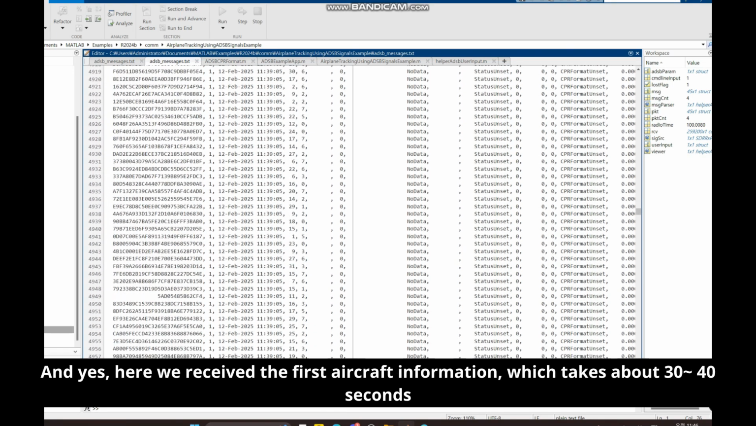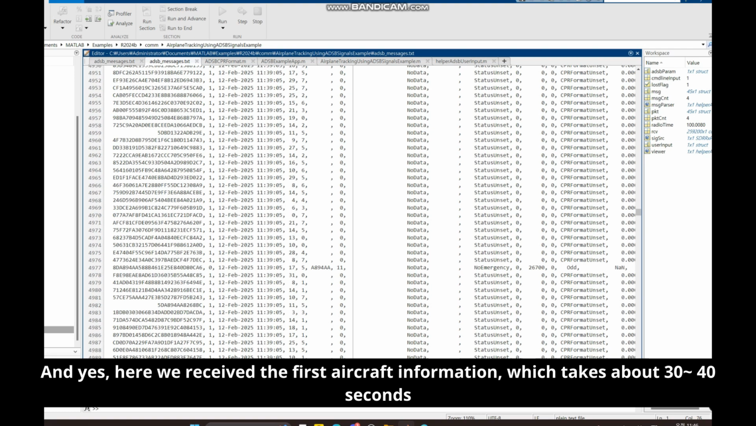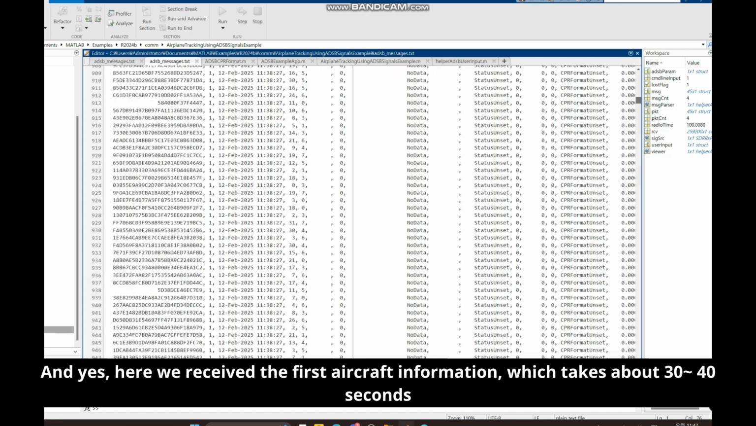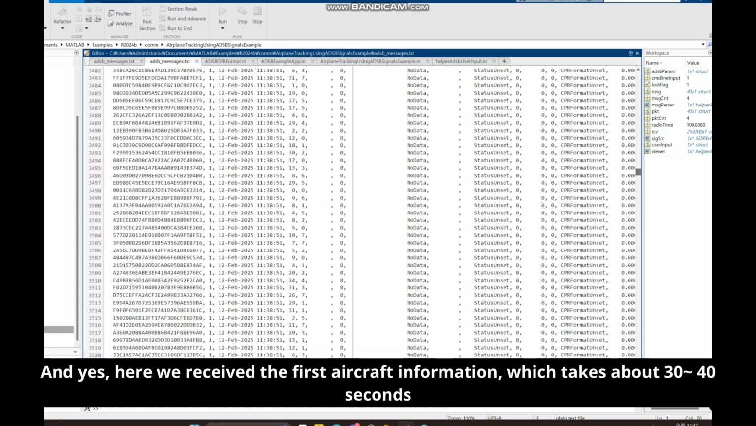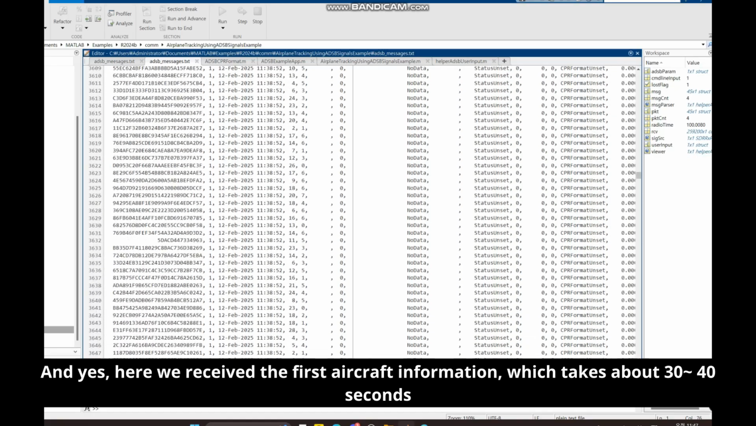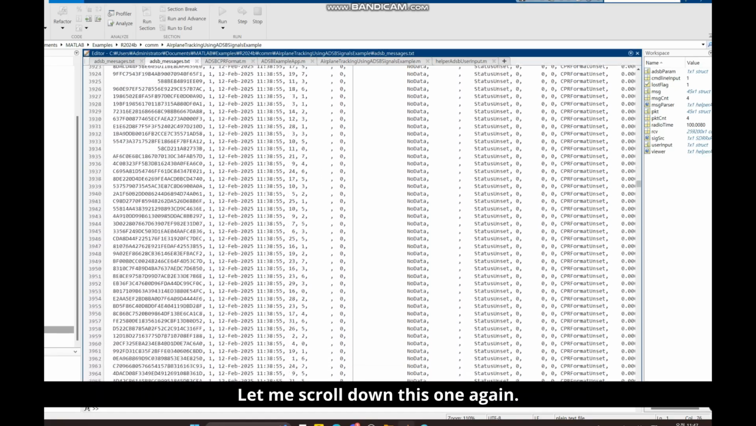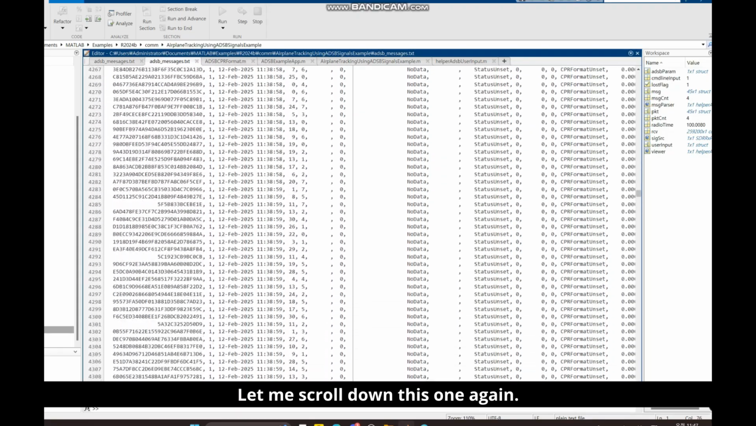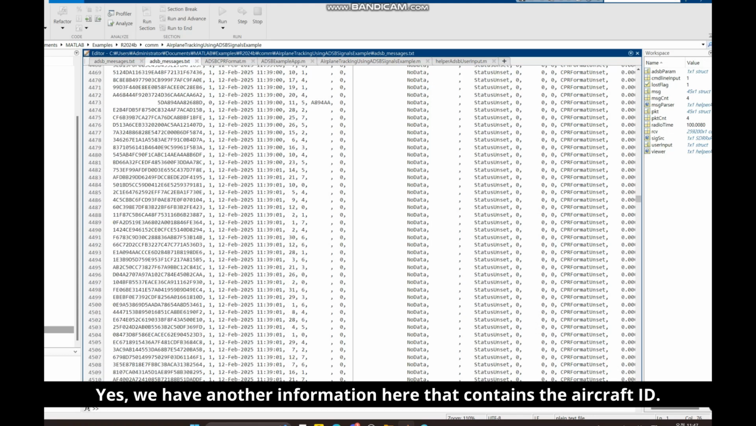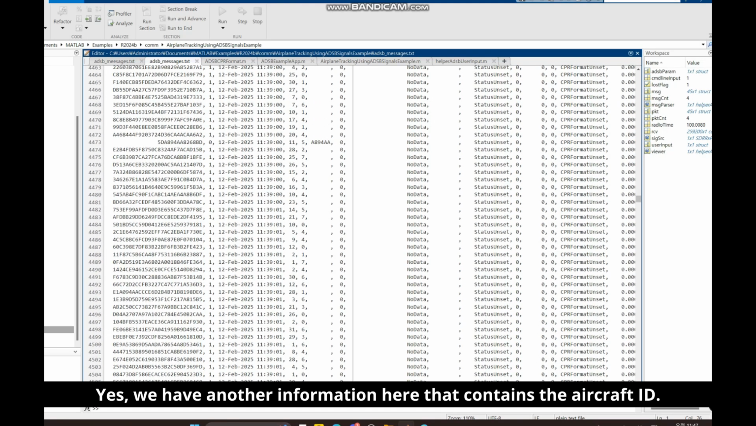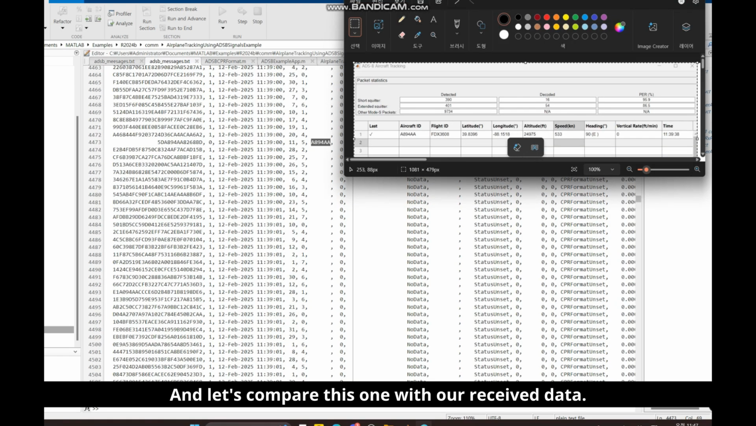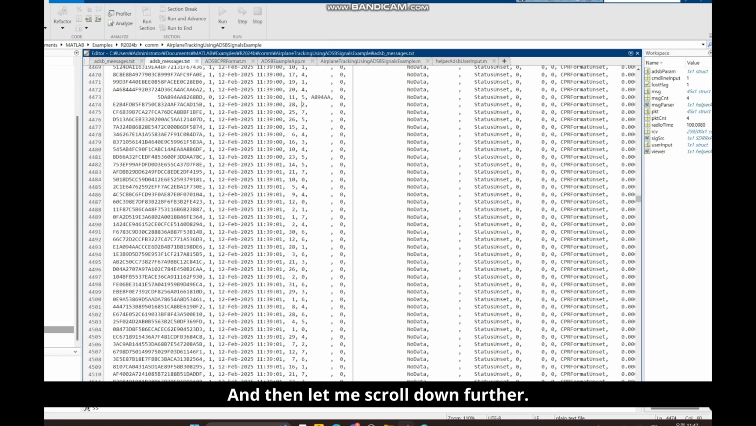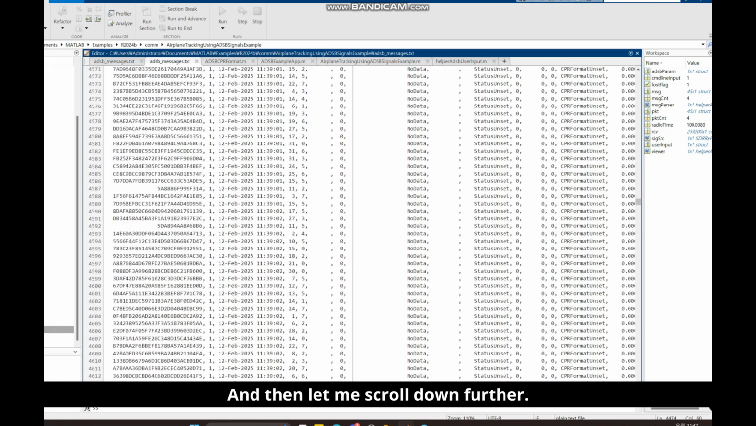my Pluto SDR device. And yes, here we received the first aircraft information. How long did it take? Yeah, it takes about 30 to 40 seconds. Let me scroll down this one again. Yes, we have another piece of information here that contains the aircraft ID, and let's compare this one with our received data. Yeah, here we have the aircraft ID correctly decoded. And then let me scroll down further.